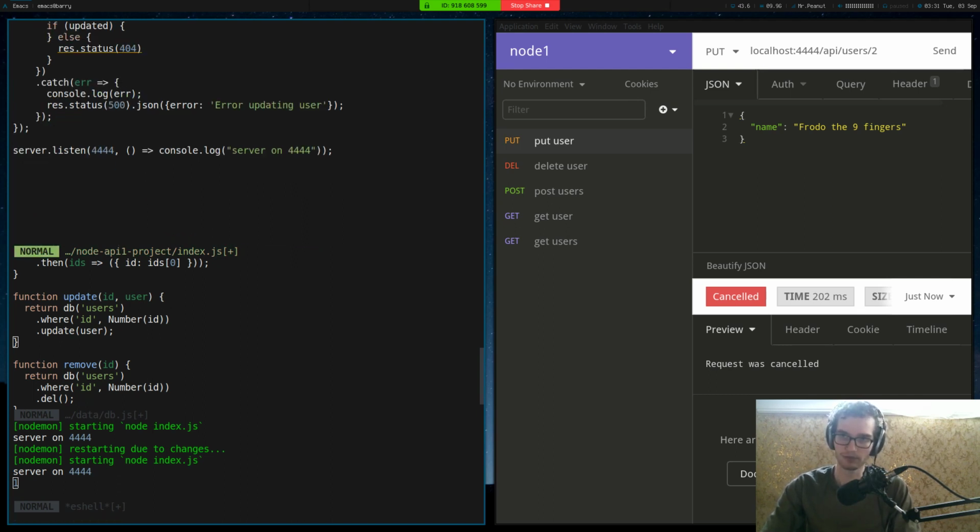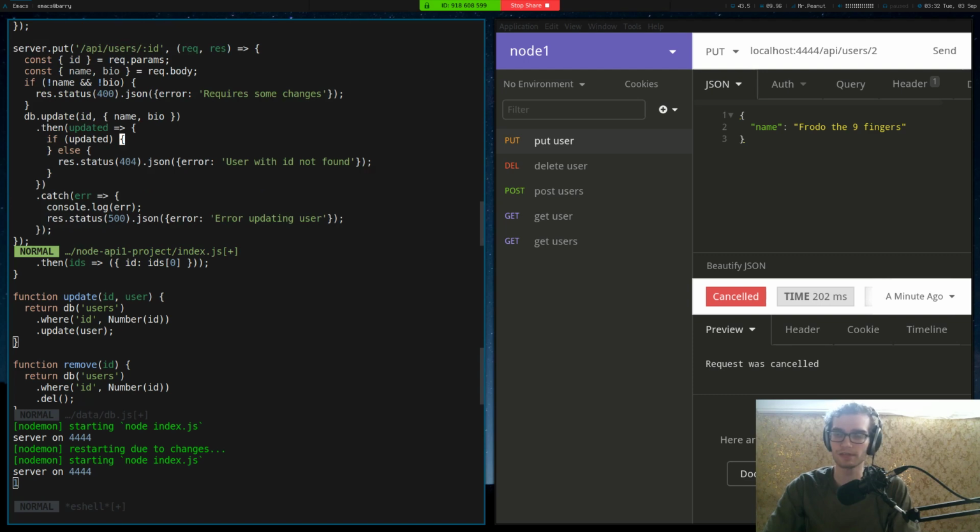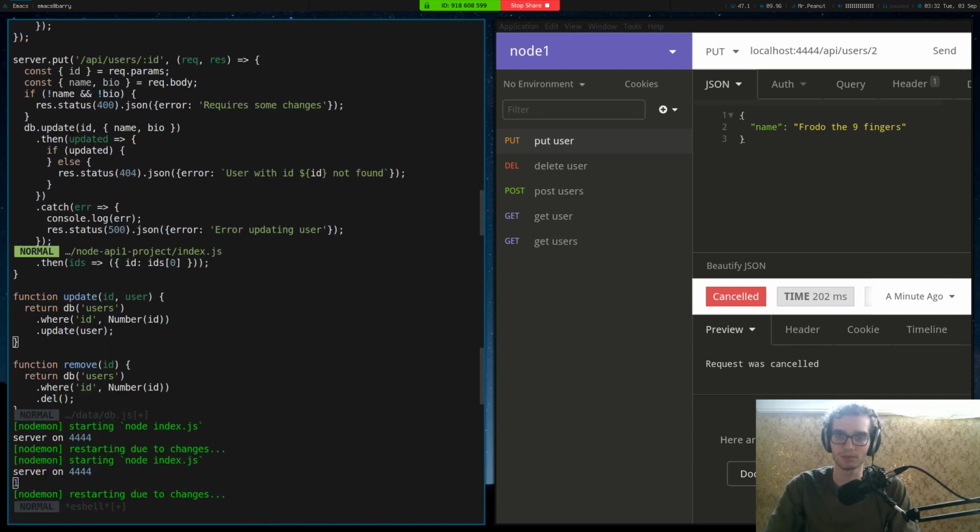res.status 404, oops, .json, error, user with ID not found, whatever it said in the README, use that. You should spend a lot of time writing good error messages. For example, we could make this a template string. You know, user with ID not found. Ooh, now we're getting fancy. Good error messages mean good APIs, right? Documentation is the most important thing, and error messages are a part of that documentation.